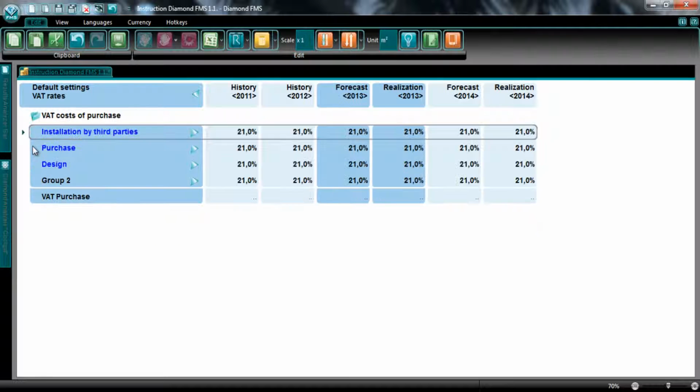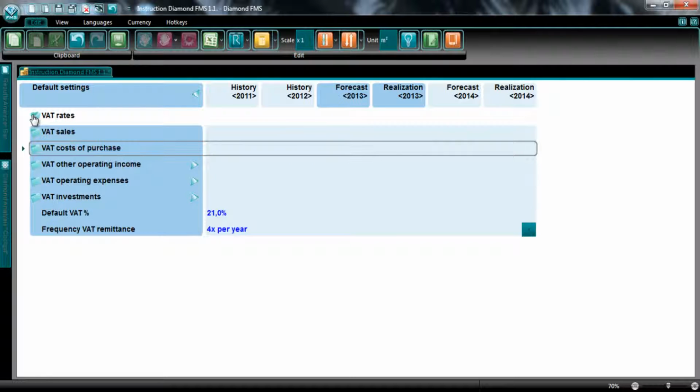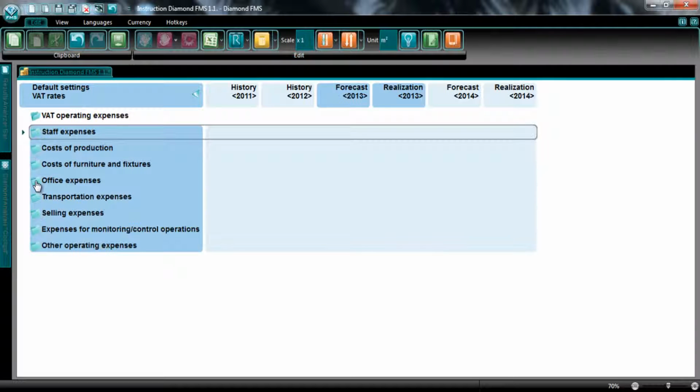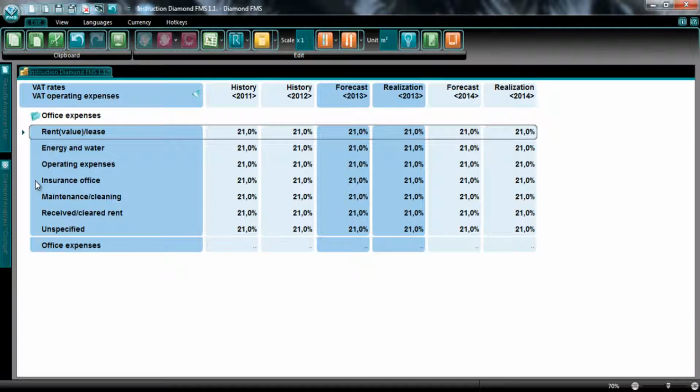However, changing the default VAT percentage only influences the groups which do not have a manually entered VAT percentage. For example, I enter the folder VAT operating expenses and then office expenses. You can see here that all the VAT percentages are set to 21%. This is since 21% is set as the default VAT percentage.